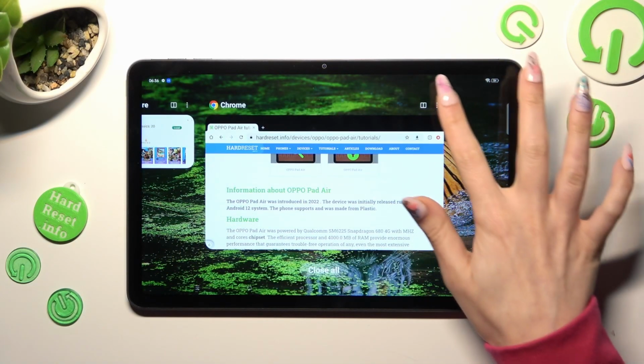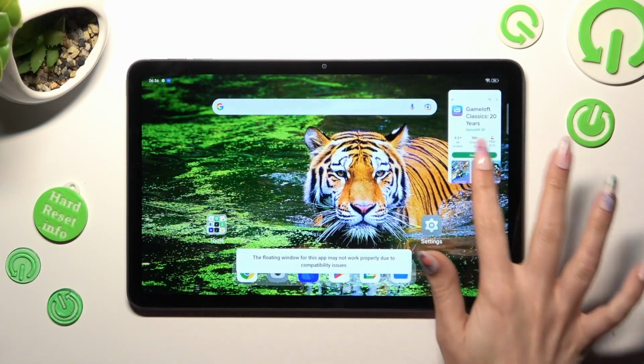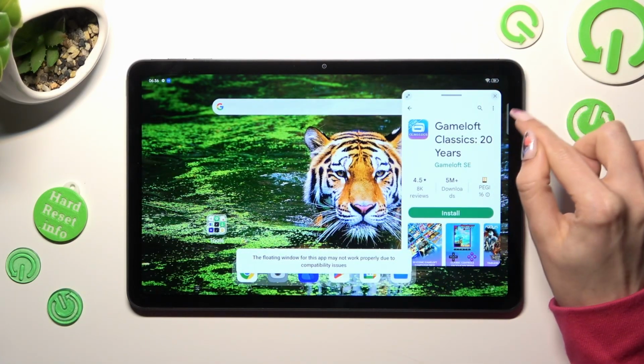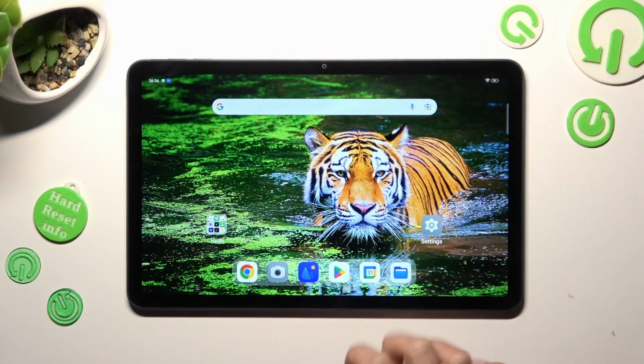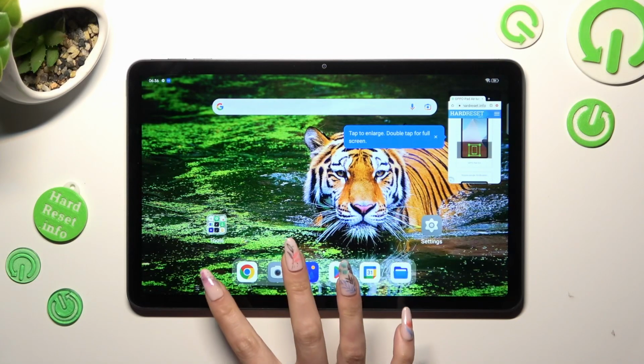In order to close your app though, you can click on the top right corner of it on this X, or simply swipe it in the background.